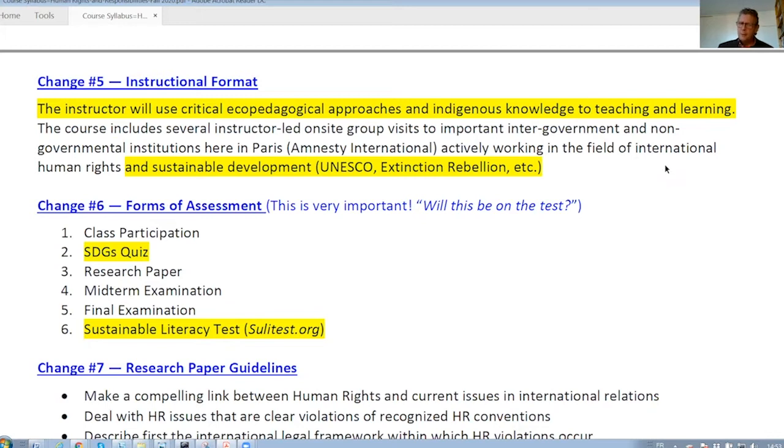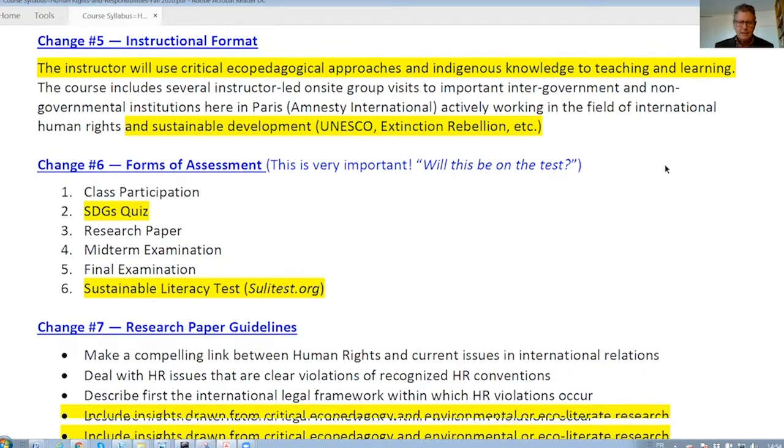Change number 6 is under forms of assessment. Here you'll see some traditional forms of assessment. But now, because students ask all the time, "Will this be on the test?" indeed, it will be on the test through an SDGs quiz, for example, and pre- and post-testing of student sustainability literacy using the Sulitest tool. And you can visit that website as indicated.